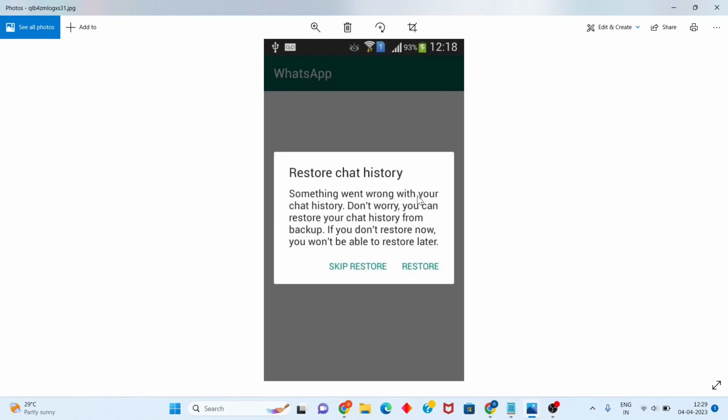Something with warning with your chat history. Do not worry, you can restore your chat history from backup. If you do not restore now, you will not be able to restore later. This is the basic error. Step by step, follow the steps.